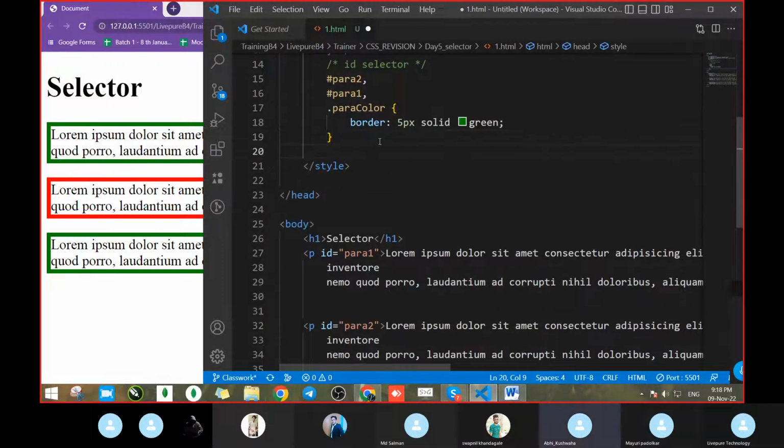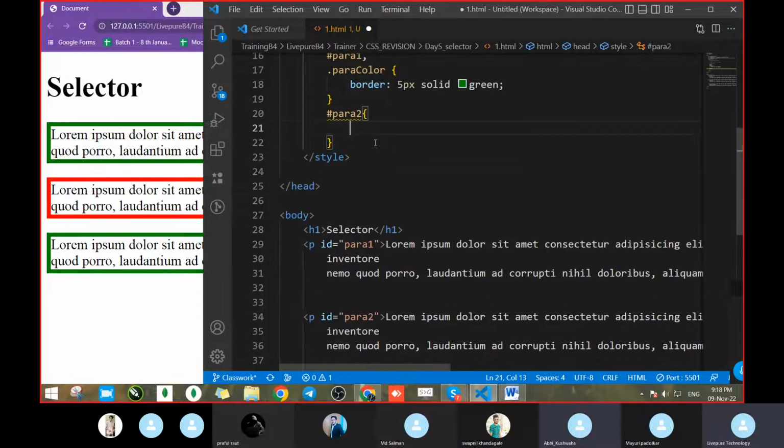Separately, we are going for the ID selector as para 1. Let's write para 2, sorry, para 2 that is. After this, border.